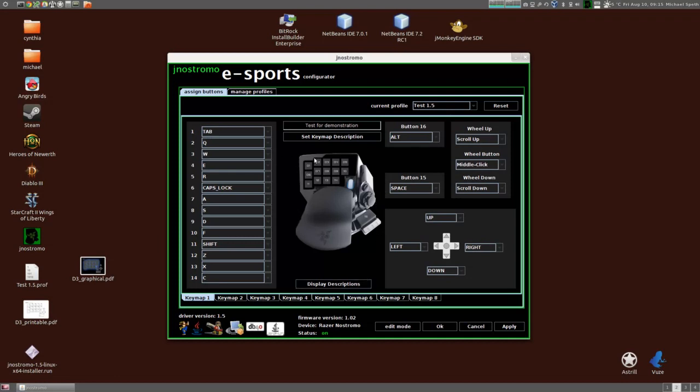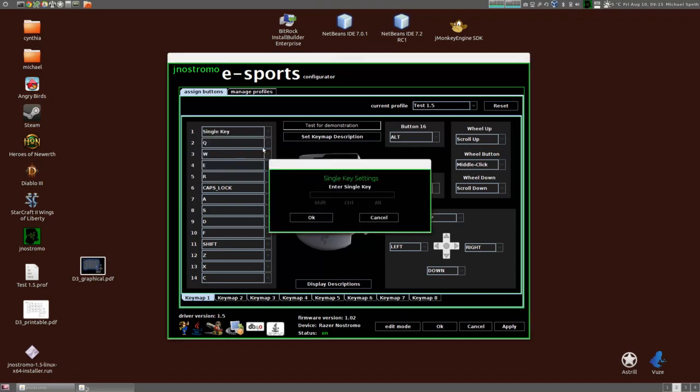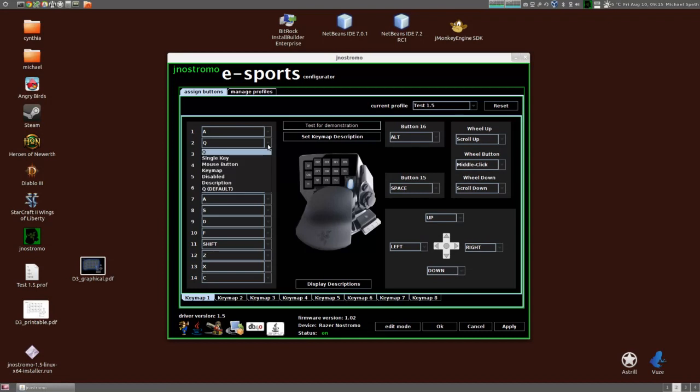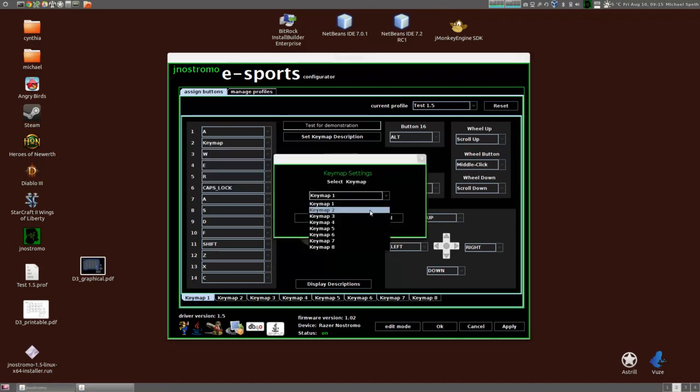So let's go ahead and set this to A. We'll set 2 to key map 2. And I didn't describe this, but you can also select it. So, switch back when released. That means if you're holding the button, you're on key map 2. But as soon as you let go of the button, you switch back to the previous key map. So if we're on key map 1, we press the button, we're on key map 2. Then we release the button, we're back on key map 1.